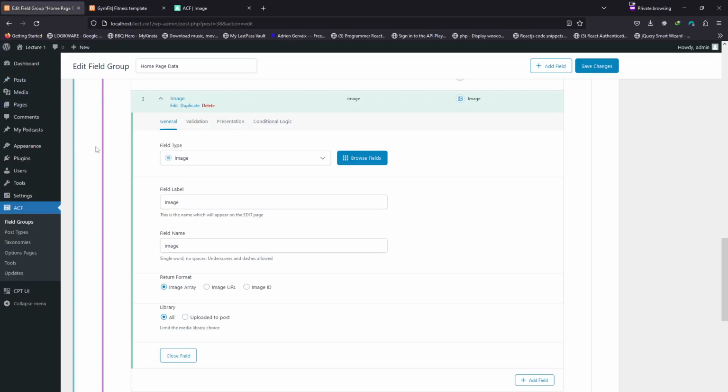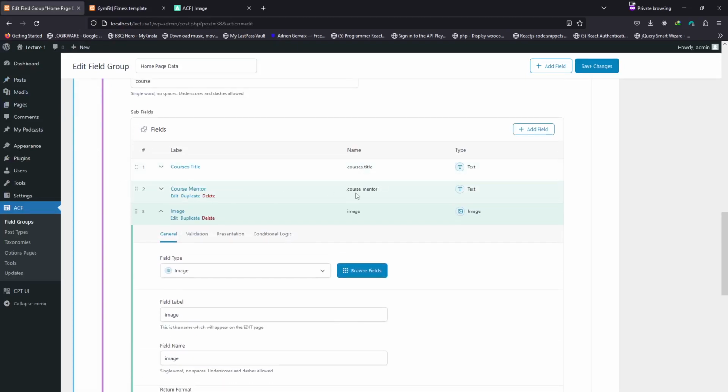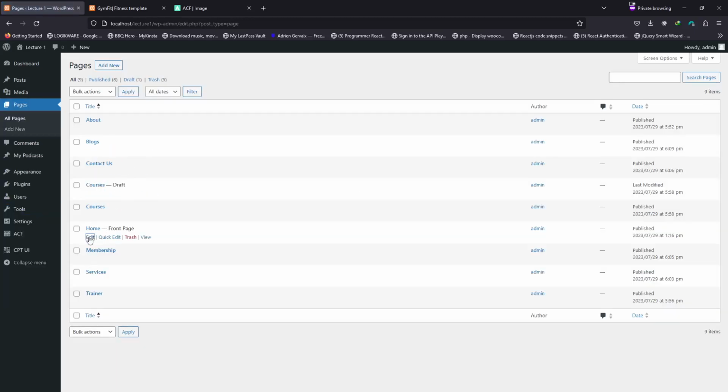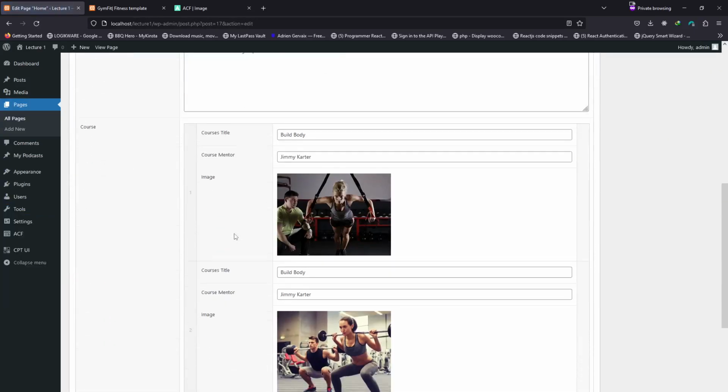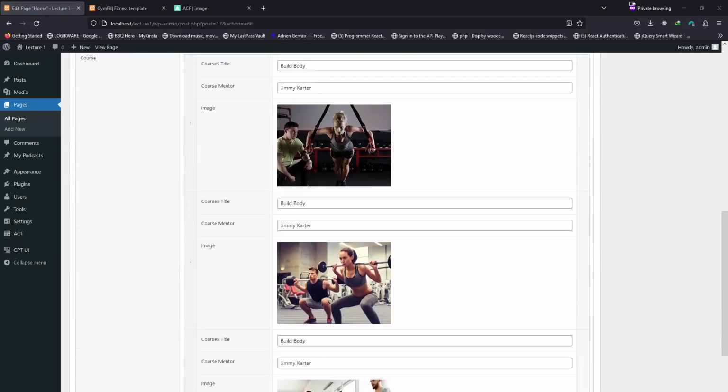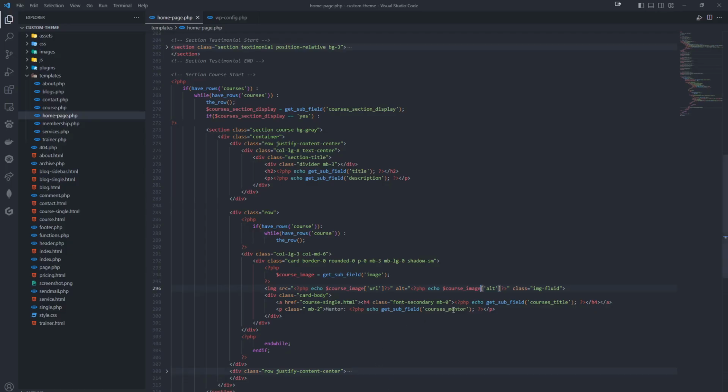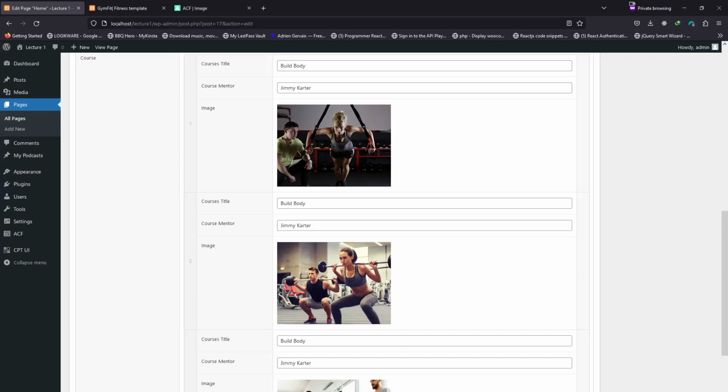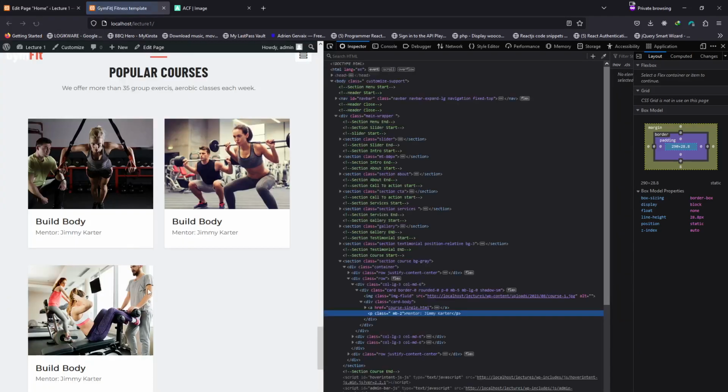Here, course underscore mentor. Copy this one. Also verify from here if we still have the data. Yep, we still have the data here. Okay, it was the course mentor and courses title. So I just made a typo. So that's probably fine. We do have now our mentor name.